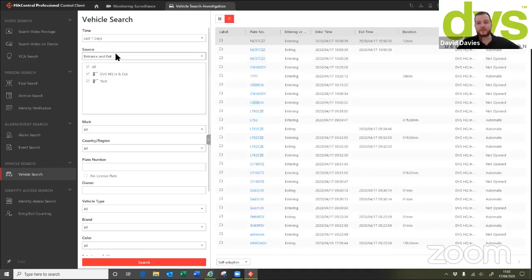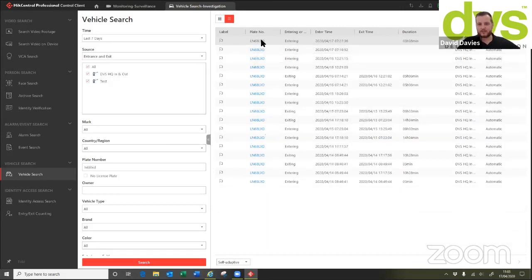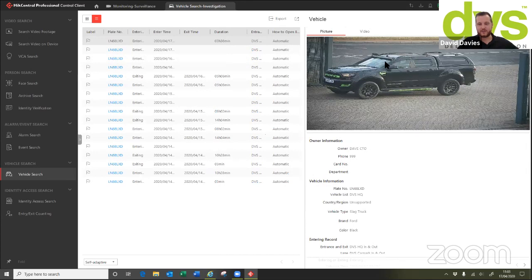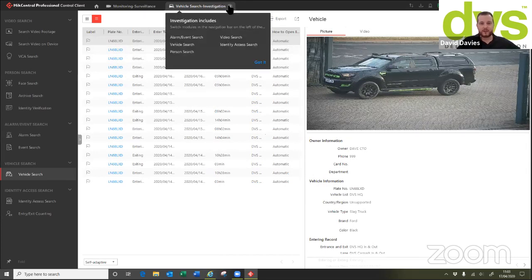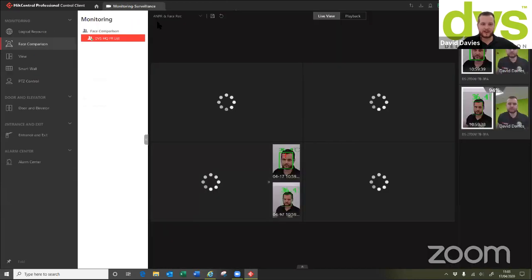So one thing, if you're using it as an entrance exit and not ANPR, you have to search as entrance and exit. So there's a little quirk in it. Again, that'll show me all of my vehicles there. And if I want to narrow it down, LN68LXD, click search, then it'll go and find all of the ones, and then click on that. And then that's me coming in. And again, download, export, whatever. So pretty straightforward, really powerful search functionalities within the software.